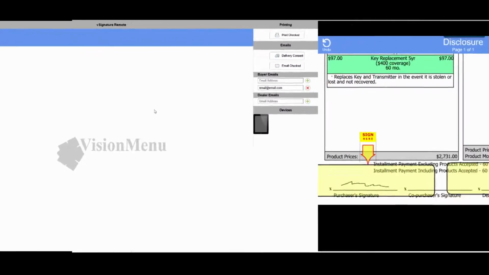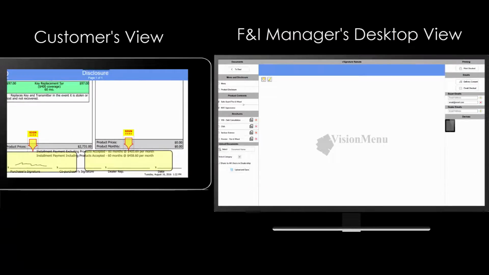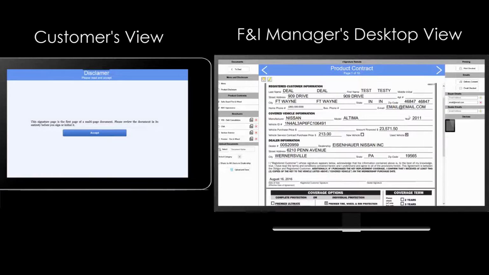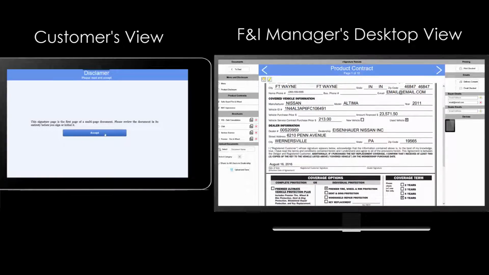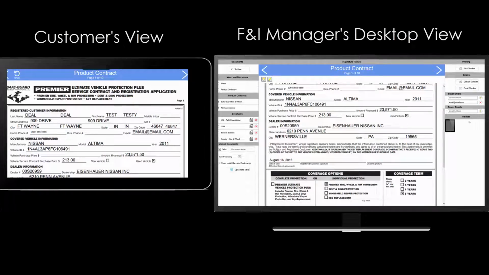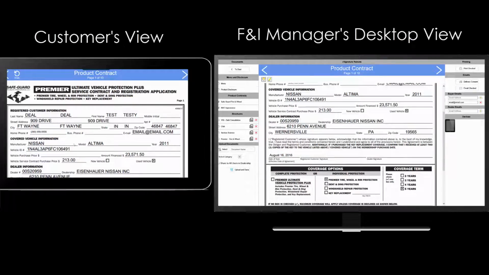Once you are back to vSignature, prompt the first provider contract for the customer to sign by clicking on it. You may see the multiple page announcement. This verbiage lets the customer know that there are multiple pages of this contract that they may want to review. Once the customer accepts the acknowledgement, the form can be reviewed.